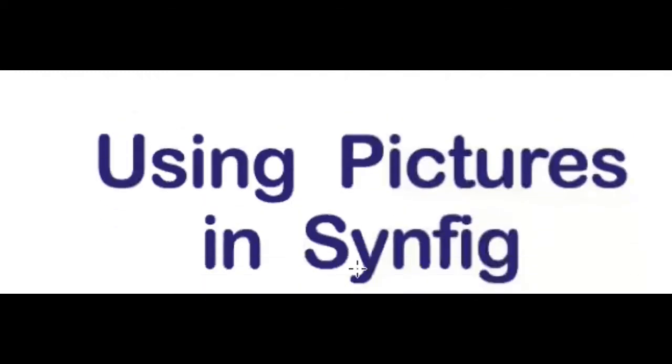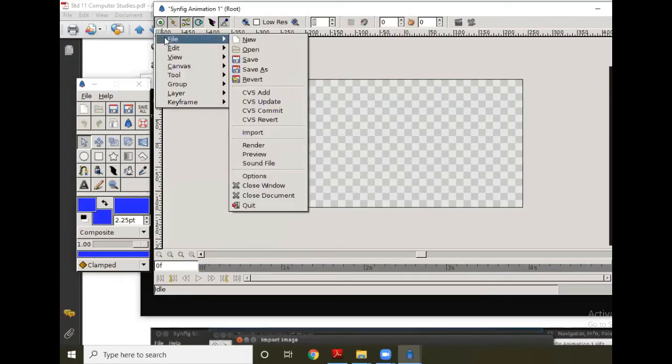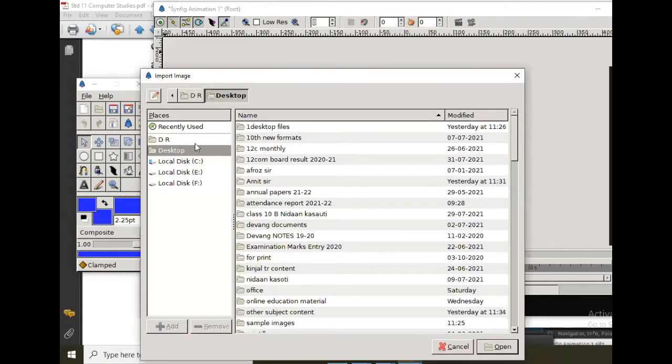Okay, now today we are going to use pictures in Synfig. Now to bring an image on your canvas from Caret, the File option is there and then Import. Okay, this is one way, and then locate that file.